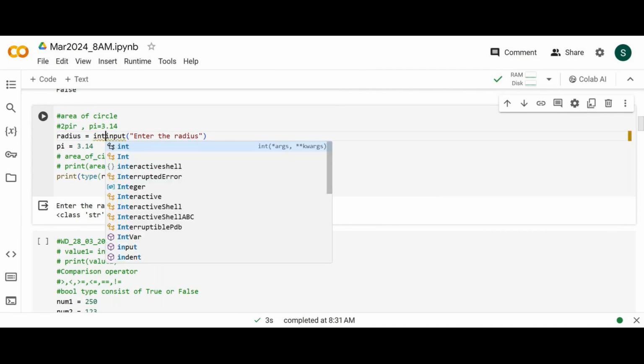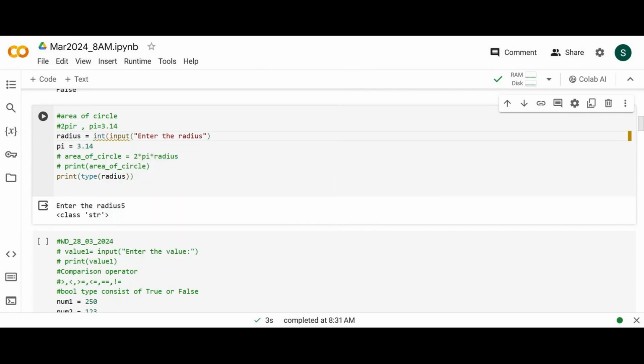So how do you do that? You just need to add that data type in front of that thing. When I say int at the beginning and pass the input into the parenthesis, now see when I run and give the same input 5, now look at the output. Where the output was string, now the output is converted into integer.